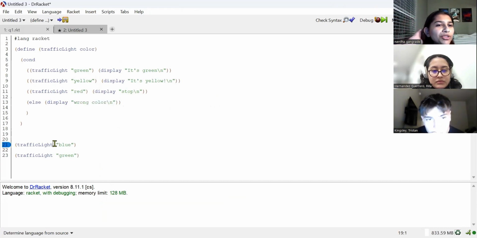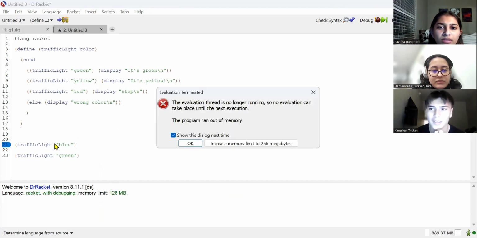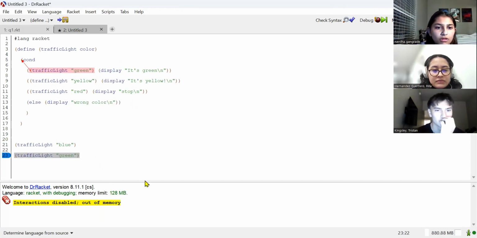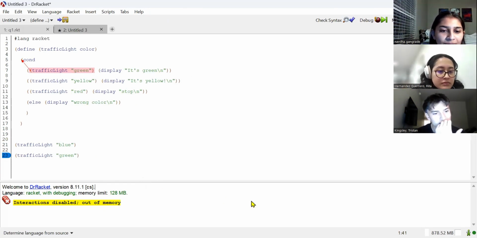I'm confused. What's it supposed to do? What, the second problem? Yeah, like the traffic light? Well, I get it. I guess you enter green, yellow, or red, and it's just based off the input. It's supposed to display green, yellow. Guys, I ran it and it said that I ran out of memory.